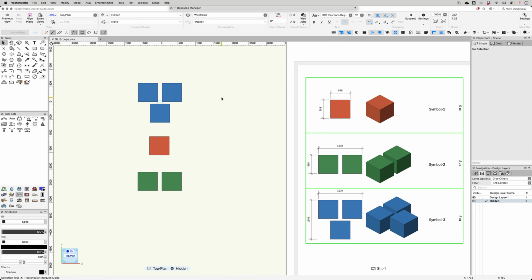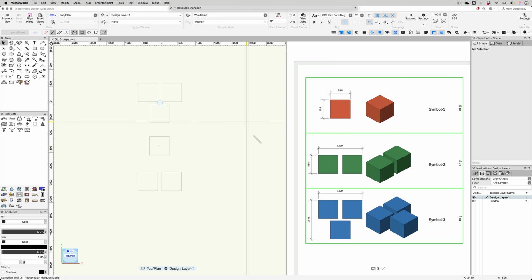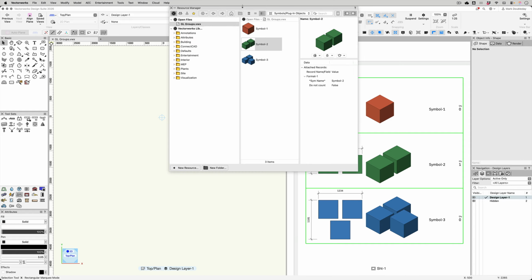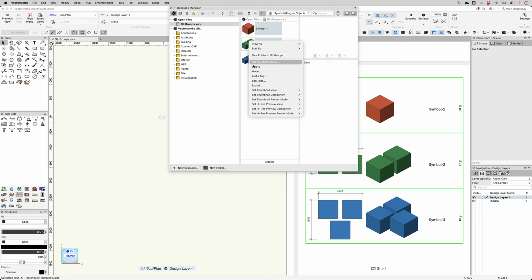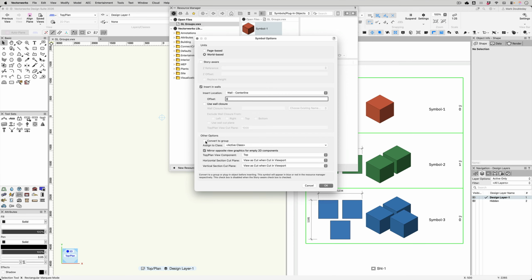So now I'm going to go to a blank design layer, and I'm just going to turn off grey others and go to active only, to make it completely clear that we do not want to see the hidden layer. And then I'm going to select those two and go edit symbol options and put them back to convert to group.